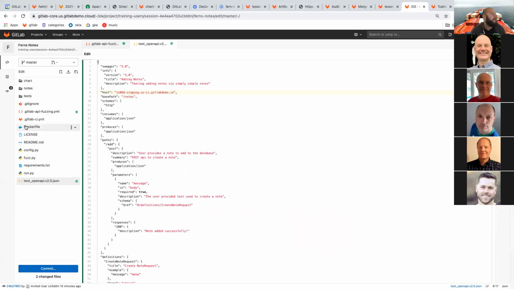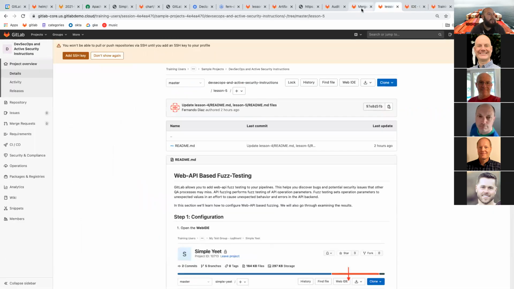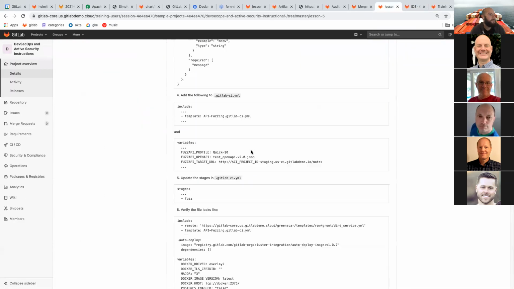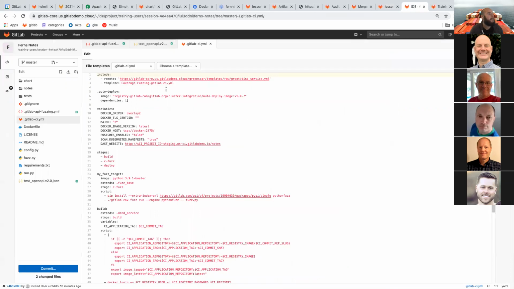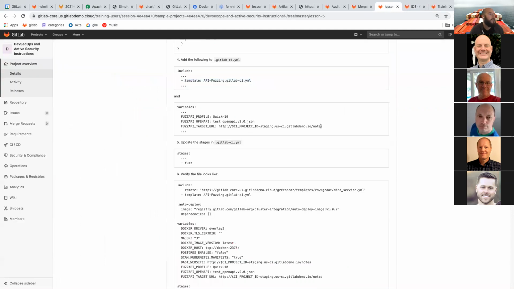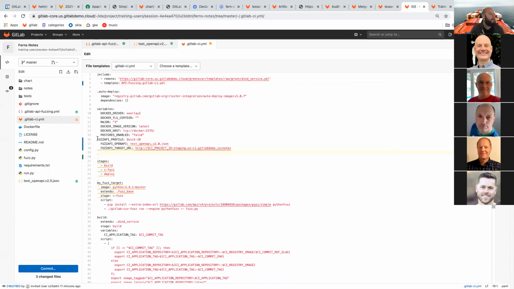Okay, so in the GitLab CI YAML, I also have to make some changes as well. I have to add this template, which is the API fuzzing template. I'll go ahead and remove coverage fuzzing so we can just have this run. And I'm going to have to add some variables to tell the Fuzz API what profile to use, what file to run against, as well as what endpoint to hit.